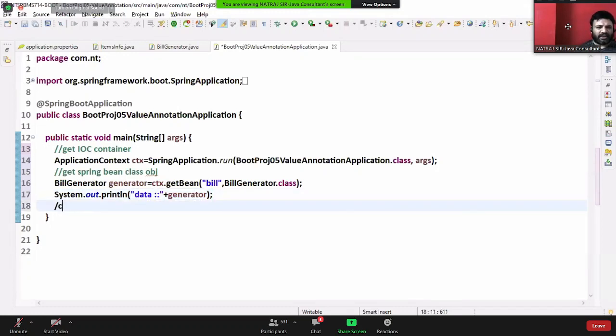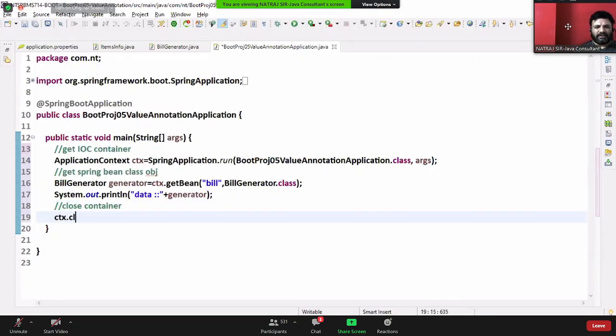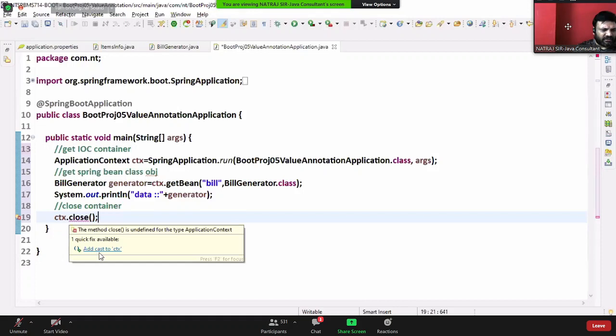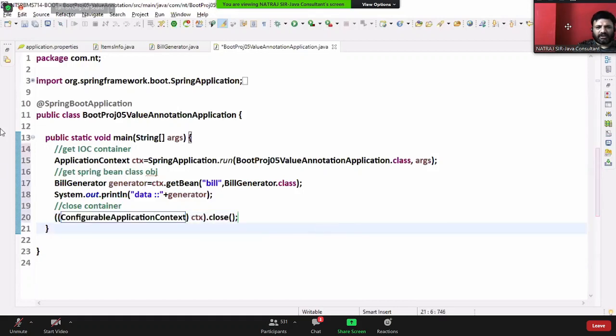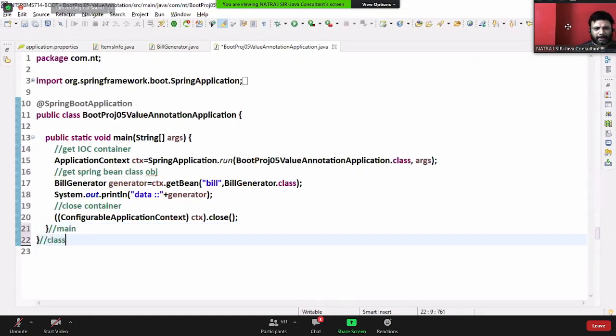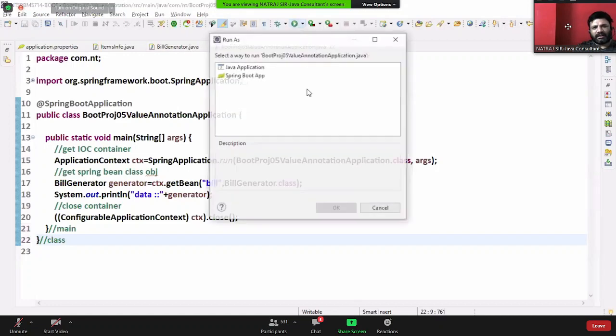Okay, close container. ctx dot close, guys. Close container. Where is that? ctx dot close. Done, boss. End of the main method. End of the class.